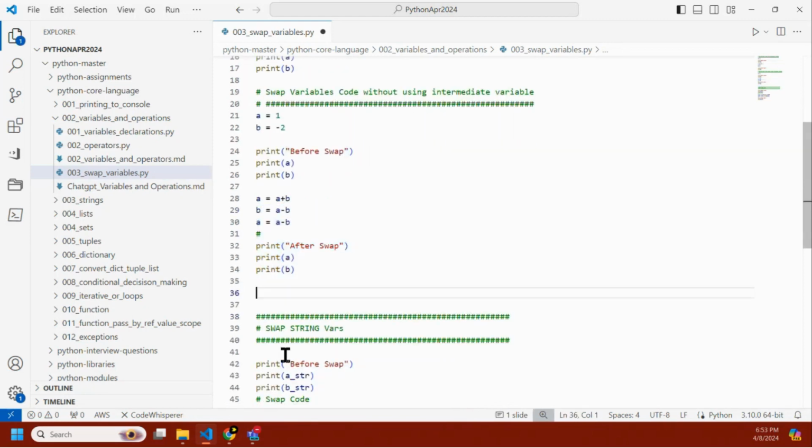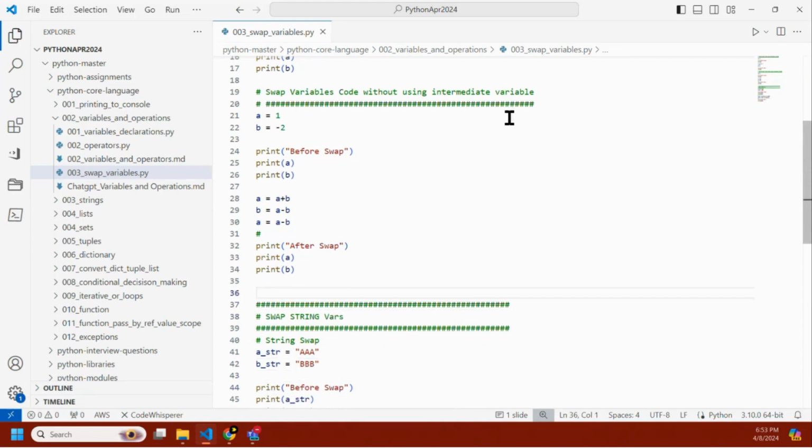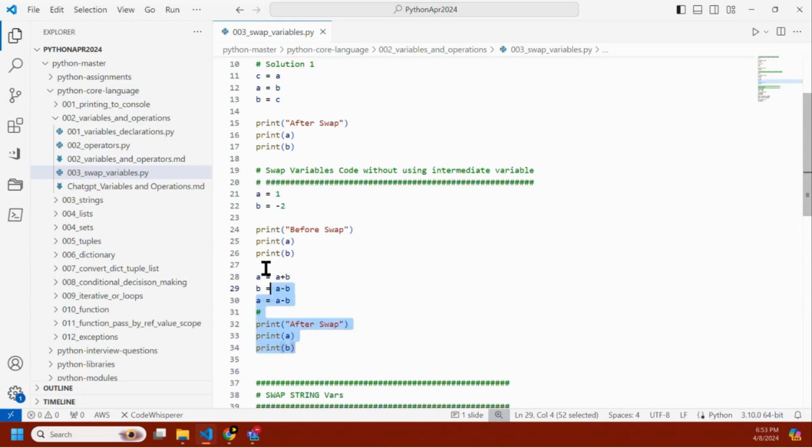So string swap we'll do later. You can do this later after you understand the strings. Clear, right? This is clear. One doubt.